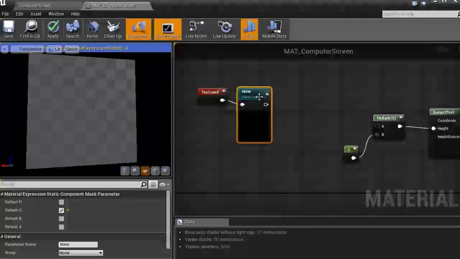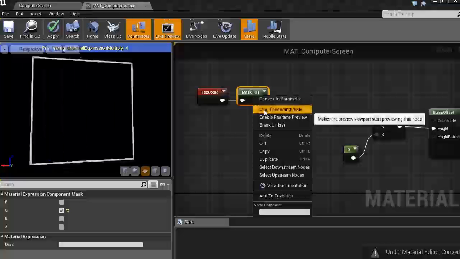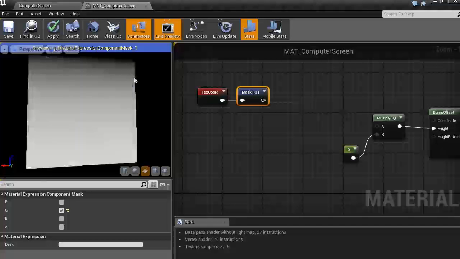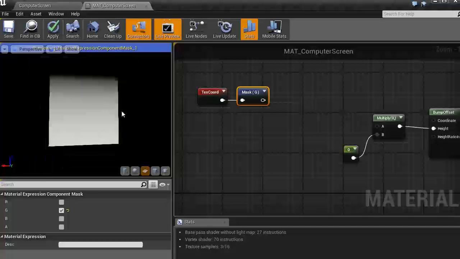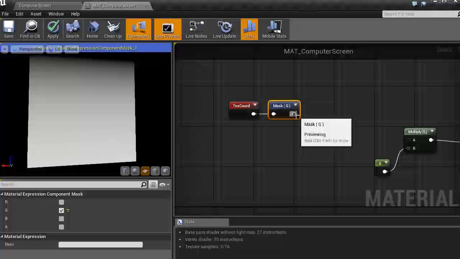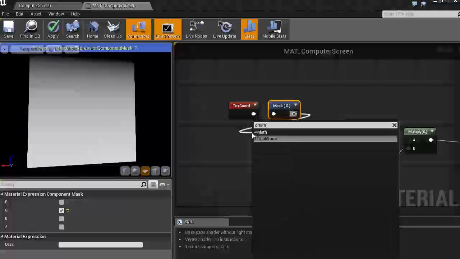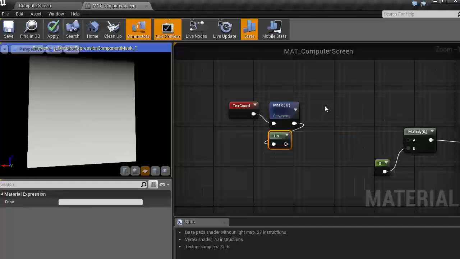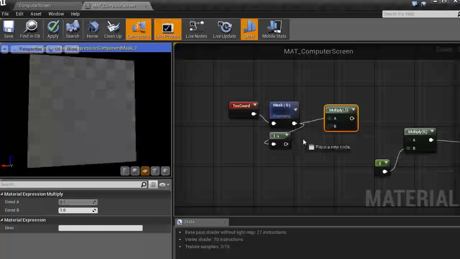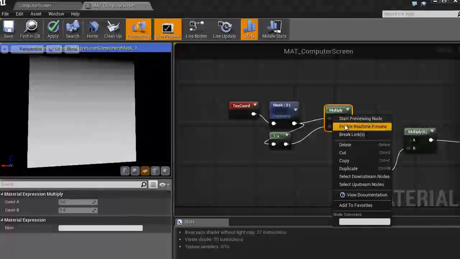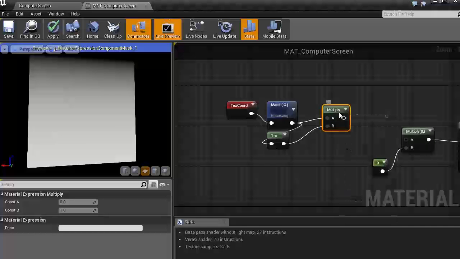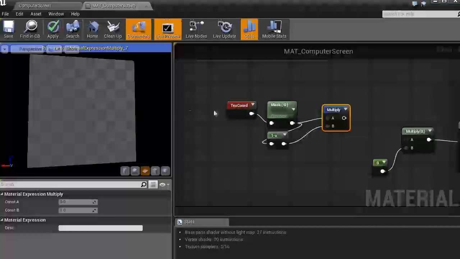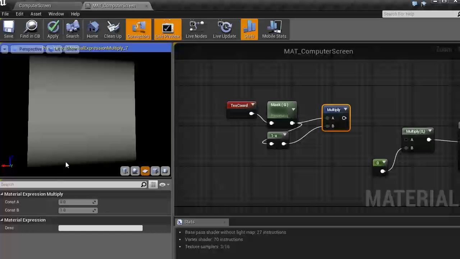If I go to not convert to parameters, go back, I'm going to start previewing the node. You can see that we got that gradient going on there. We're going to get a 1 minus, so that way we've got the bottom. So 1 minus, and we're going to multiply these together, and you're going to be able to see what that does. Now you can see that we got this gradient on both the top and bottom.